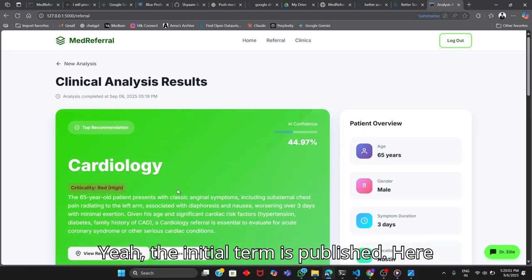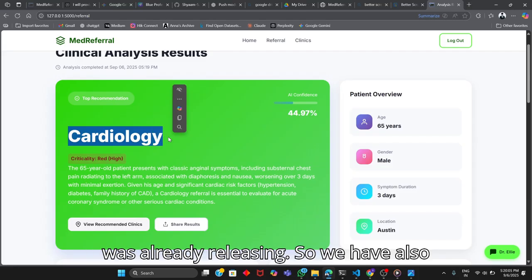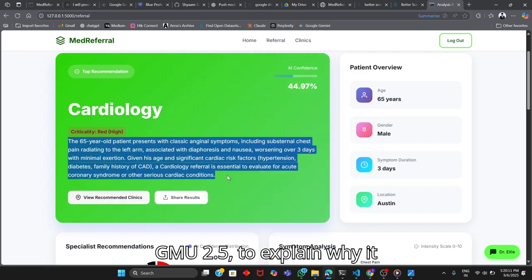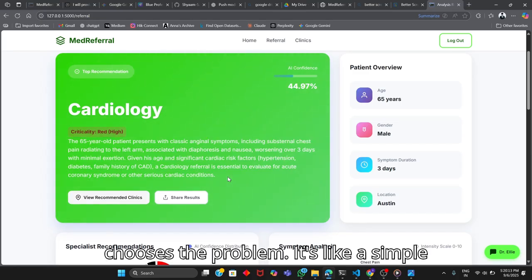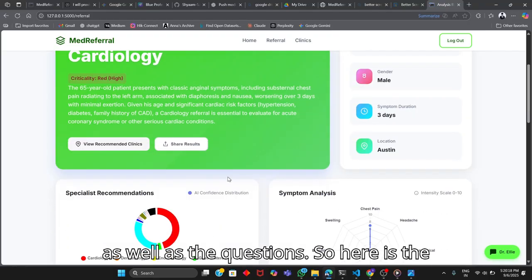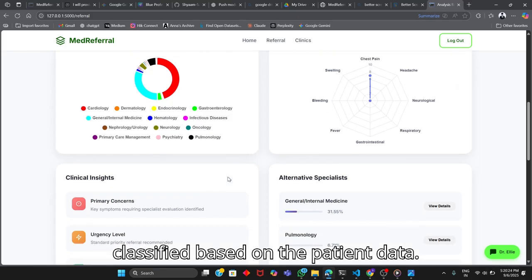Yeah, the result was published. Here you can see that the predicted department was cardiology. We have also used the LLM, as I said before, Gemini 2.5, to display why it chose cardiology. It's a simple explanation of why it chose the department as well as the specialist. So here is the full dashboard related to the disease classified based on the patient data.